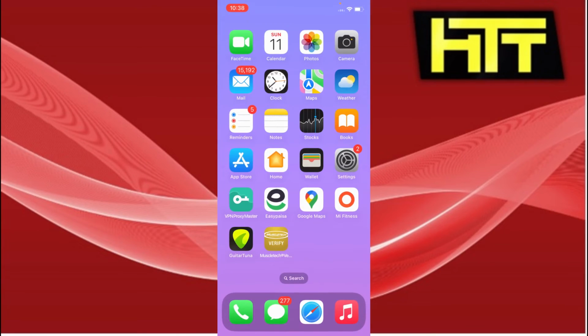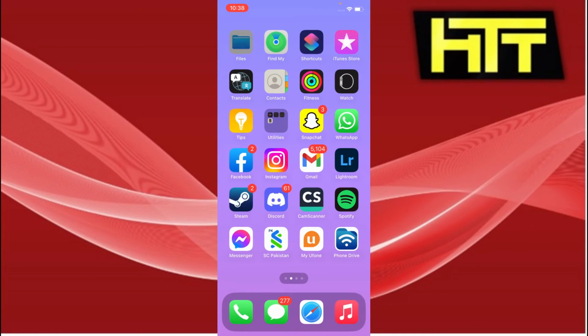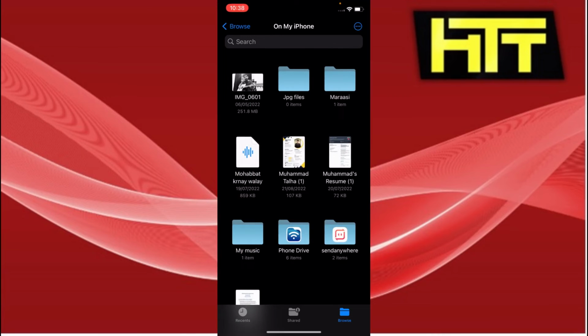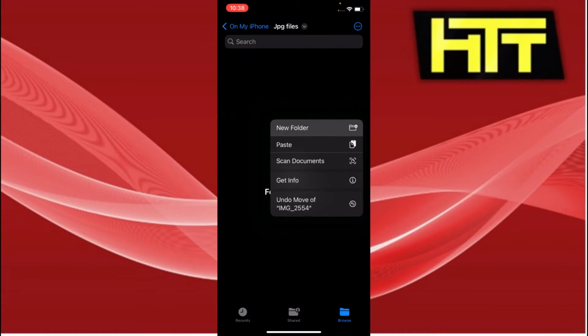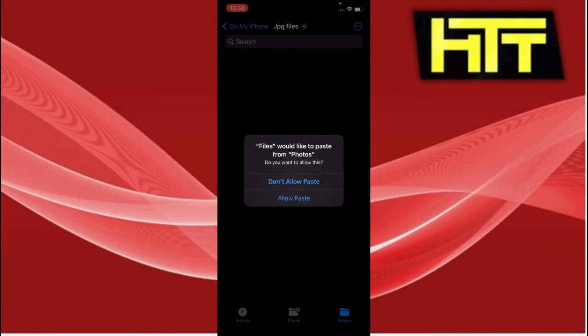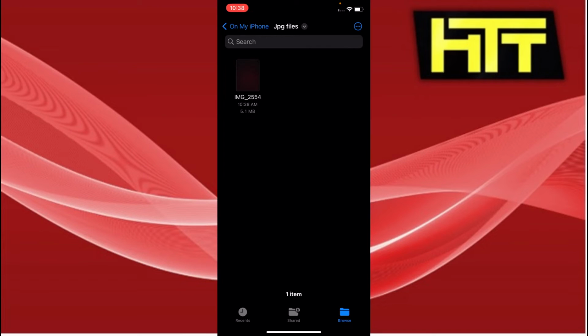You can go ahead and copy this by tapping on the top right button and pressing copy. Then you can go back to your Files and navigate to the folder that you created, in my case the JPG files folder. You can long tap on the blank space, press paste and press allow paste, and this photo is right here.